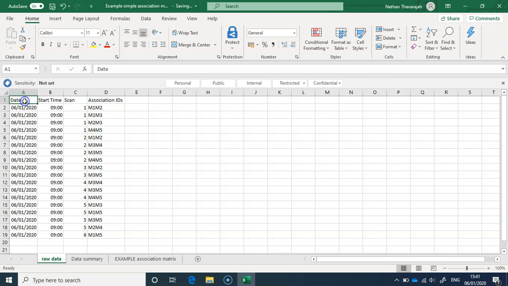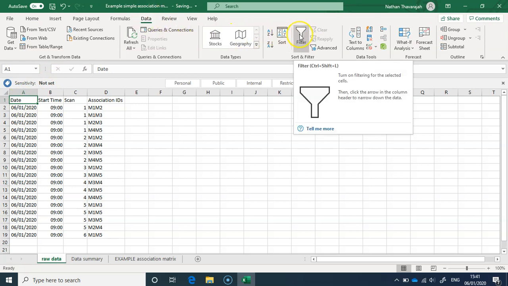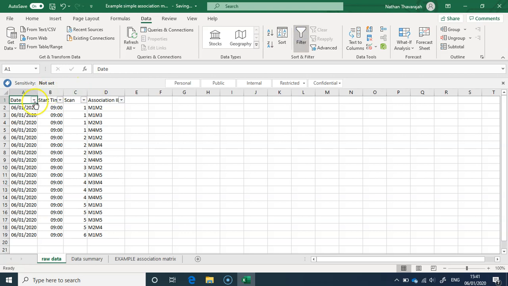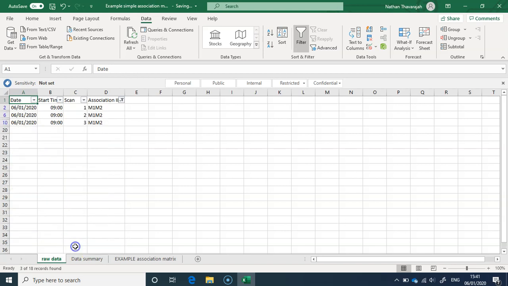So what we need to do is click on cell A1, go up to Data at the top here, and then add a filter. That's now put a filter on everything, and then we can go to the drop down on column D, and unselect all of these. Then I can just select this category here of male 1 and male 2, and that's going to pull out all the times that we saw male 1 and male 2 together, which is 3 times.